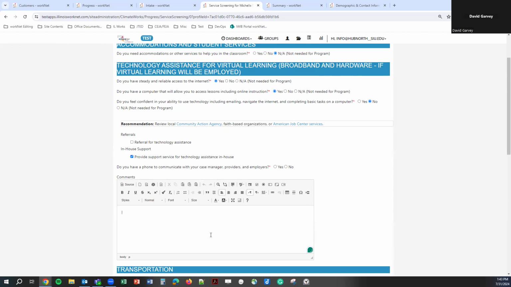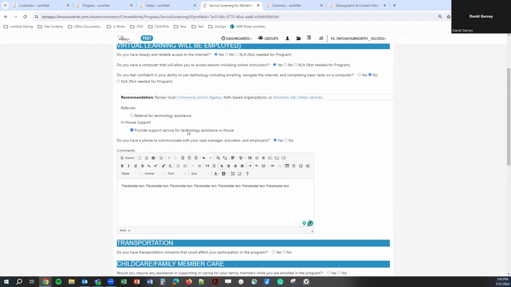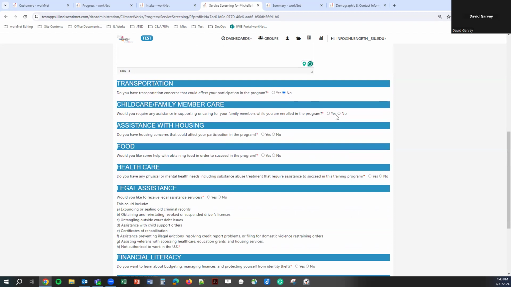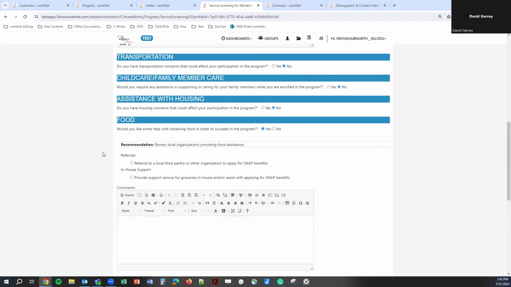And then if you need to leave a comment, additional note based on that need for assistance, you can enter in this section here. So enter in some placeholder text. But then, you'll just continue to complete the service needs assessment. So we'll have in-house support for this one. And no matter the question, the way it operates when you're selecting whether it's a referral or in-house support, the recommendation, leaving a comment, it's all the same.